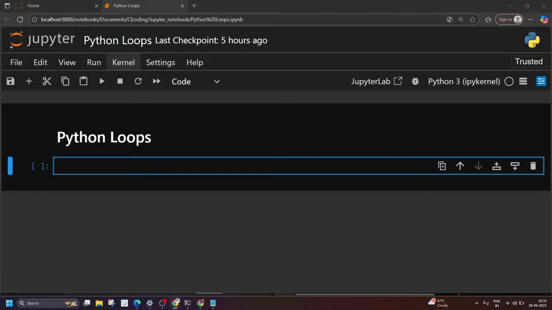Python can be used for everything: in automation, in app development, in machine learning. If you are new to Python, this class is definitely for you, because today we are going to understand all the basic features of Python loops, which are very important.